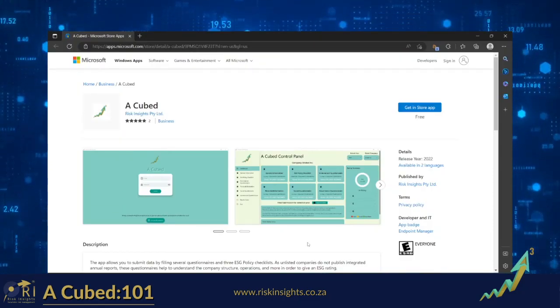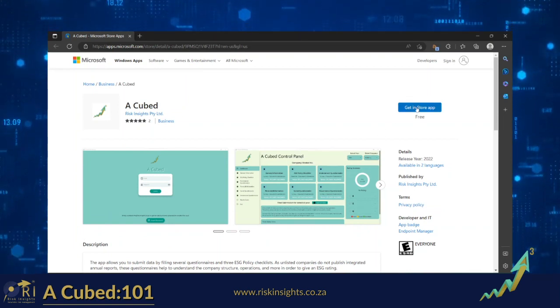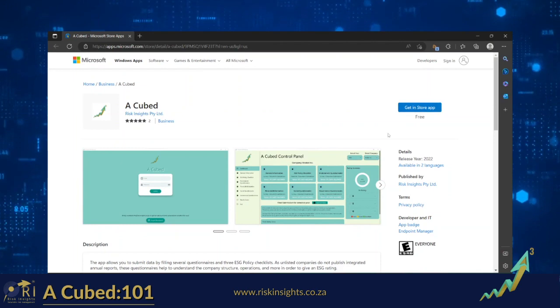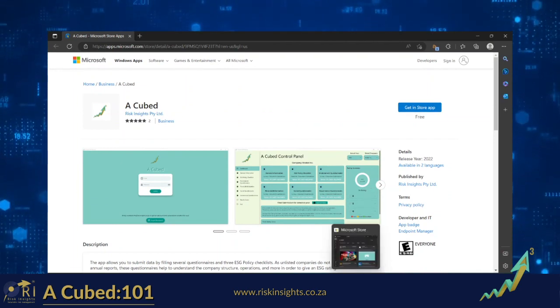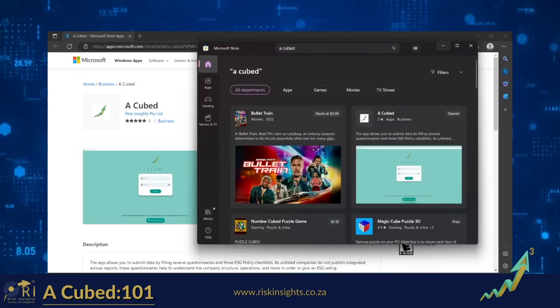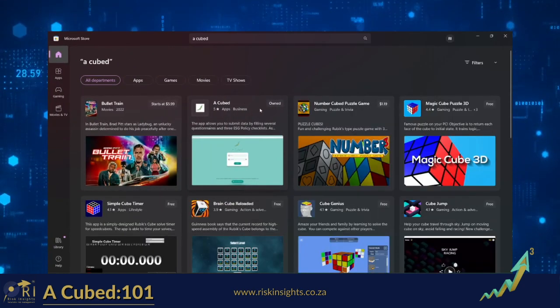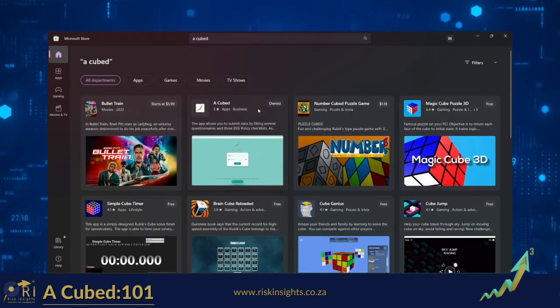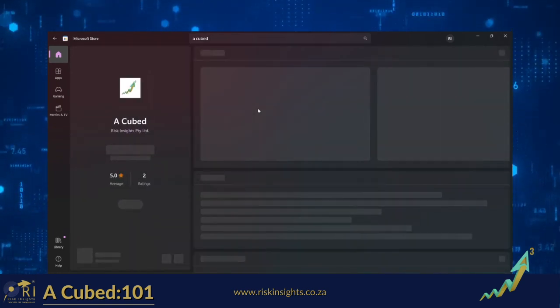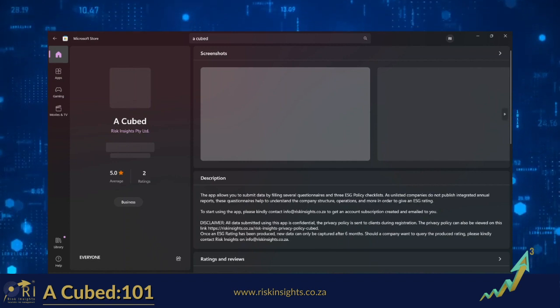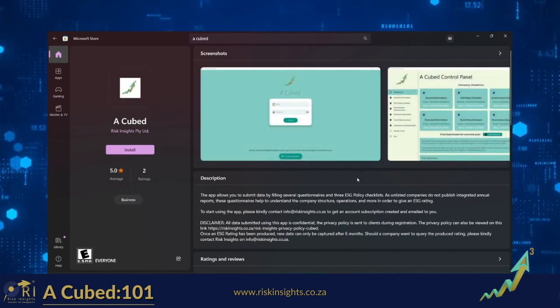In the email you received from Risk Insights, you'll find a link to access the A Cubed app from the Microsoft Store. When you click on the link, it'll open a page in your browser where you can click on the Get App button to download the app from the Microsoft Store. Alternatively, you can also access the app by going directly to the Microsoft Store and searching for A Cubed in the search bar. The search results will then appear and you can download the app directly from there.